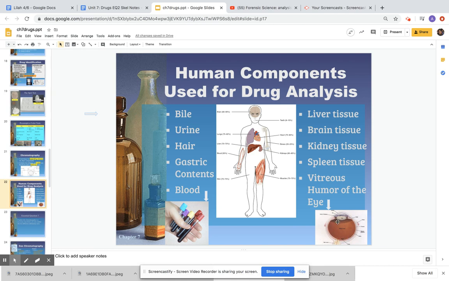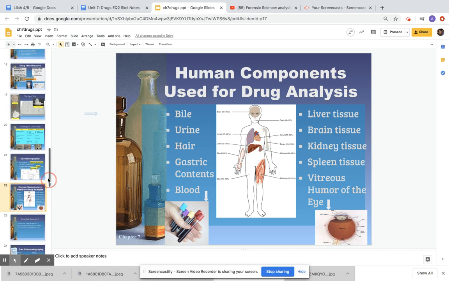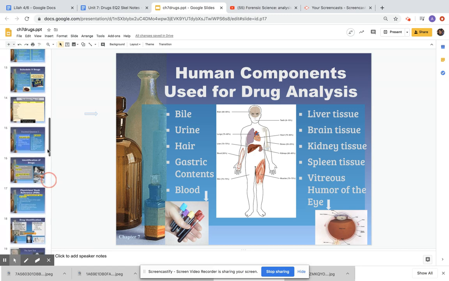Basically what we're looking for is that if you ingest something, you drink it, that will become part of the eye. So we'll see that fluid in there, and it's going to basically show us that drug present in your eye.